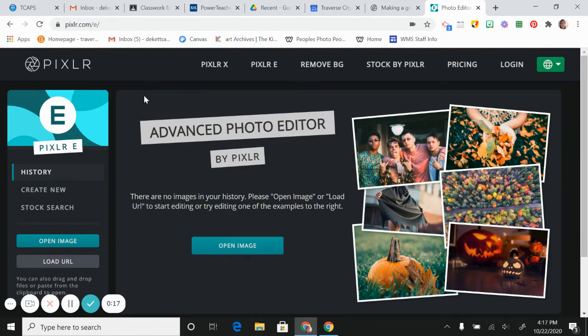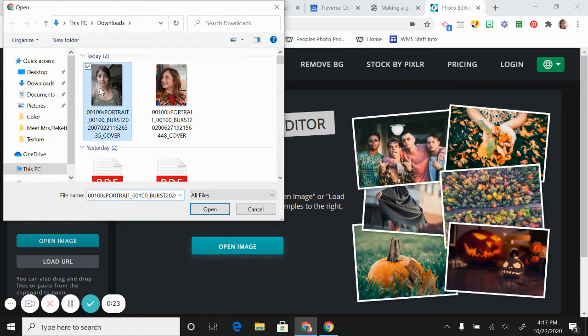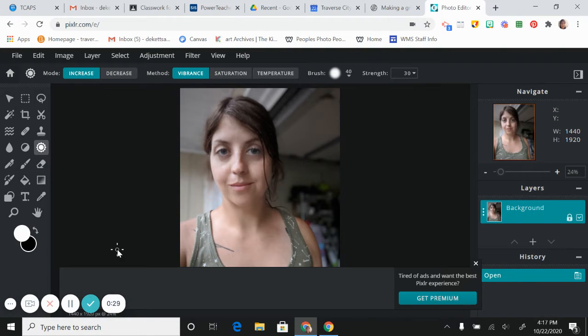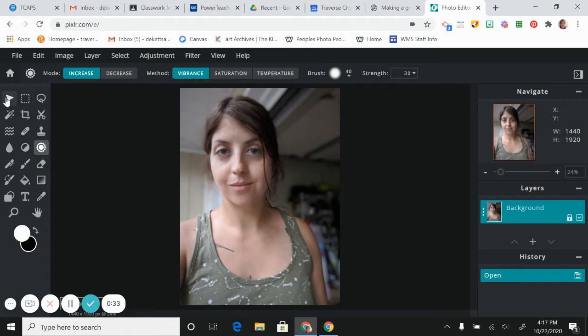So I'm going to use just a simple self-portrait that I took of myself to show you how to do this. So we're going to open up the image. And once we open up the image, we're going to do a little bit of editing with some layers and adjustments. So the first thing we're going to click on is layer.